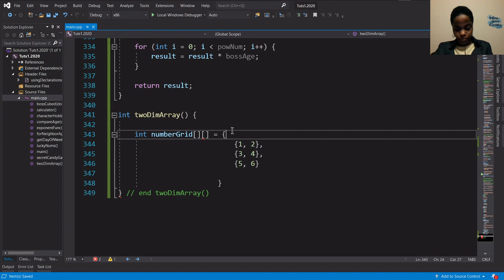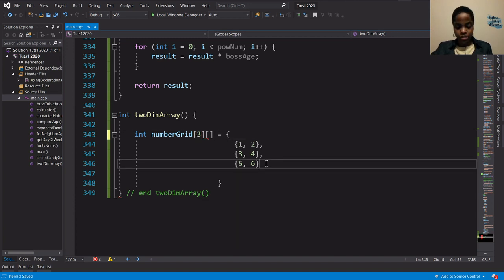Okay. So within the first bracket, we want to specify how many elements there are. 3. Because there's 1, 2, 3 elements. And then in the second one, how many elements are in each of these arrays. So 2.